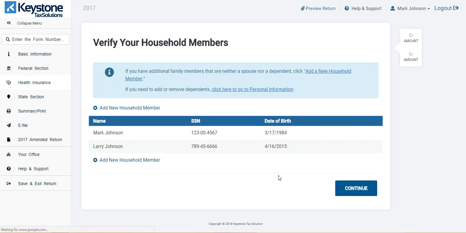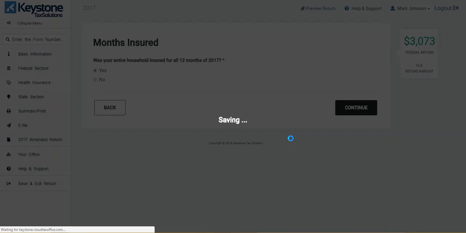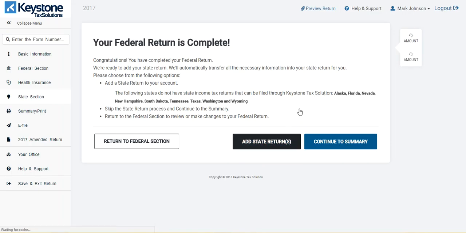Just verifying the household members and making sure everyone has insurance. Was your entire household insured for all 12 months? Yes. Continue. Now it's letting you know that your federal is complete. Now if you have state information, you're going to go into your state side to complete the information on your state side. But we're going to continue to summary.